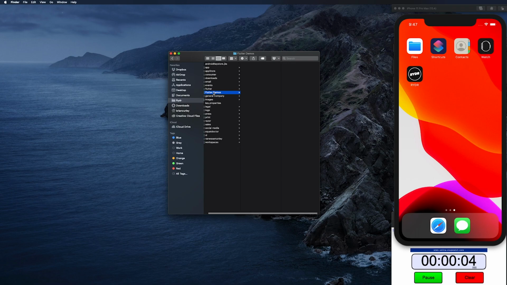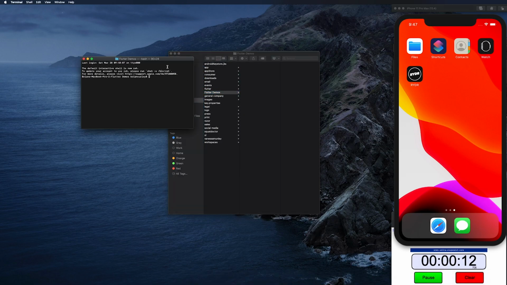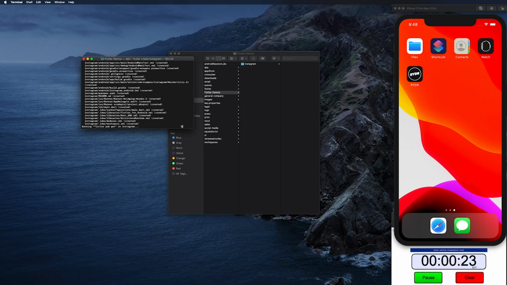I'm going to take this Flutter demos folder that I have, which is next to the Flutter SDK, and I'm going to drag that into my terminal so I can open a window. And I'm going to build my project using flutter create instagram. That's going to create the project in my folder, so it's going to add all those files in and allow me to do it.